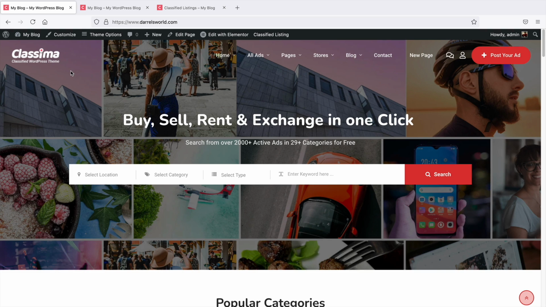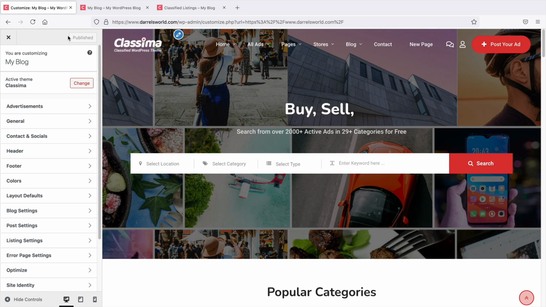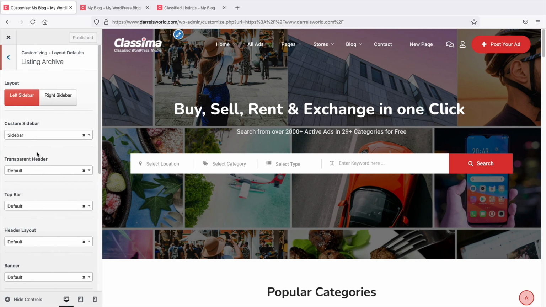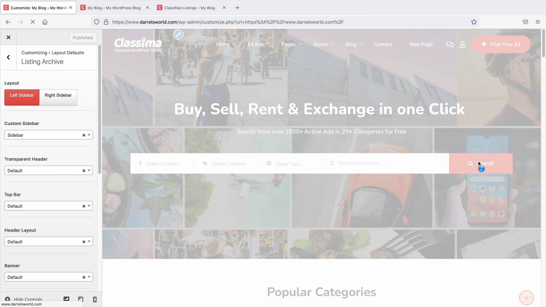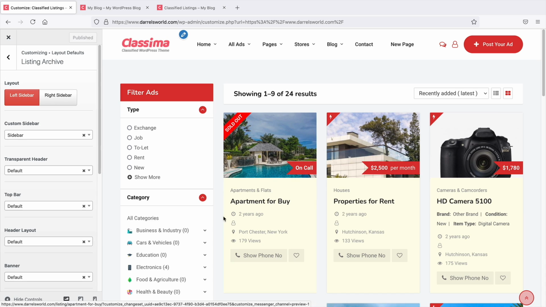So first, what I'm gonna do is I'm gonna go back over here to customize. Remember earlier how we skipped some sections? Well, now we're gonna go back to that section. See, I promised you guys. So over here we have our layout defaults. So I'll click on layout defaults, and we're gonna go over here and click on listing archive. Now the listing archive controls the search page. So what I'll do is I'll click on this, and right now I'll click on search, just so we can visually see what we're doing here. So this is the current search page.